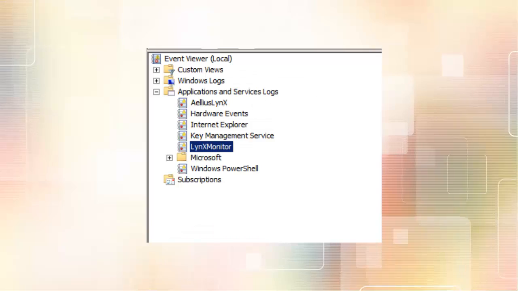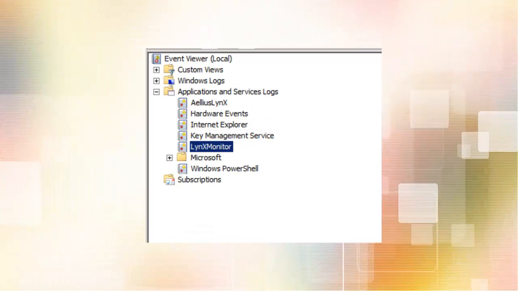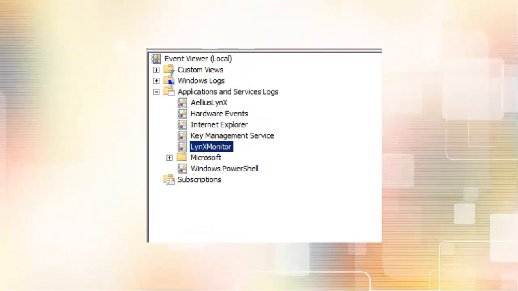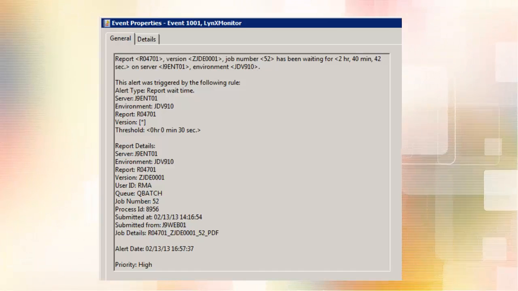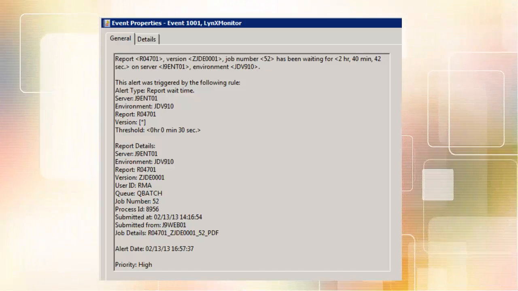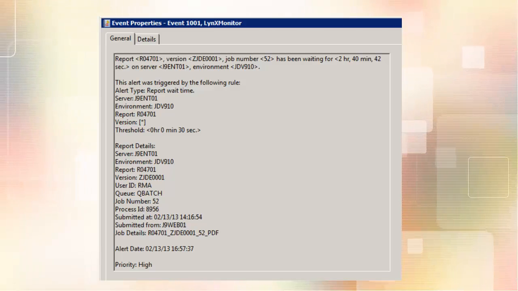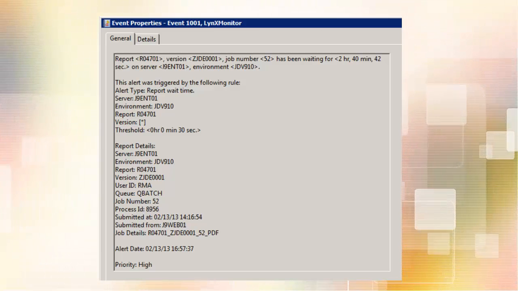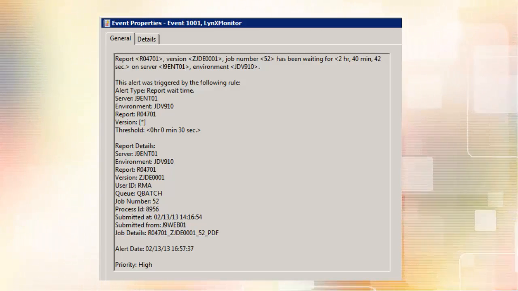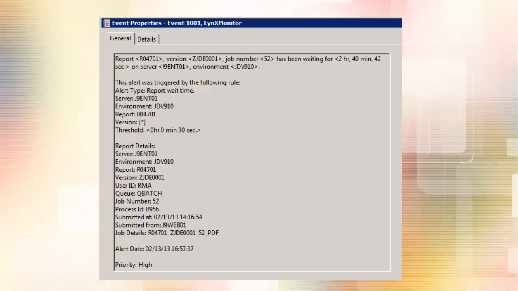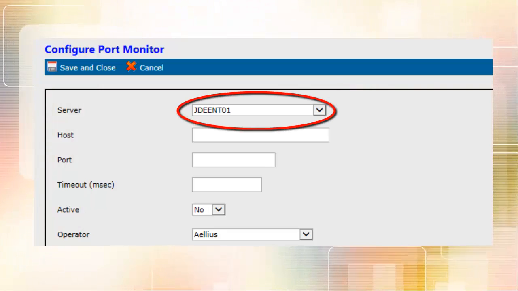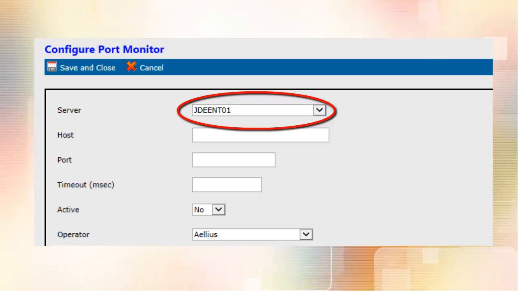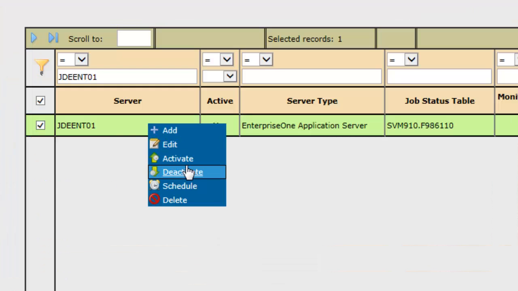Alerts can also be logged to a dedicated Windows event log. The event log feature allows you to integrate LynX Monitor with other monitoring systems like Microsoft System Center Manager, Nagios, or SolarWinds. All monitors are associated with a server. Servers and monitors can be activated and deactivated at any time without restarting the monitoring service.